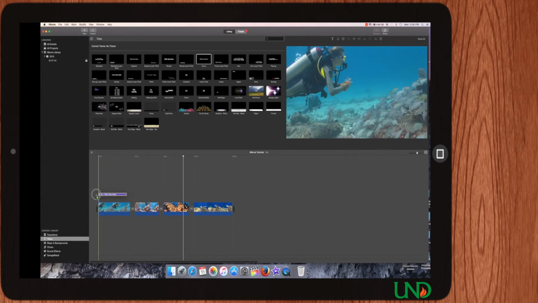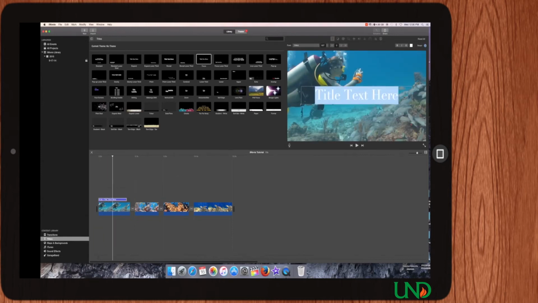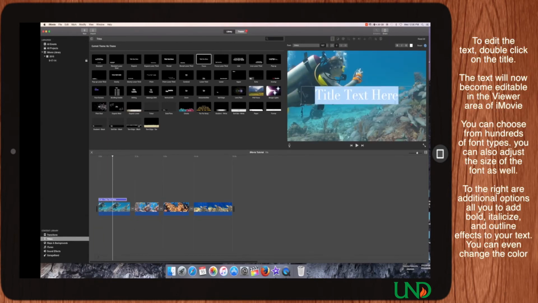To edit the text, double-click on the title. The text can now be seen overlaying the video in the Viewer section of the iMovie interface. We can now edit the text. I'm going to insert the name of my project here.